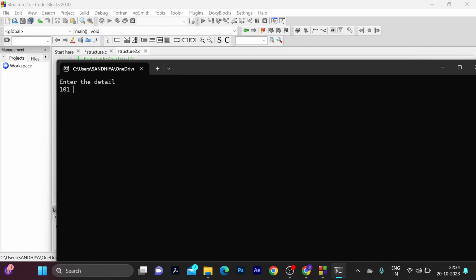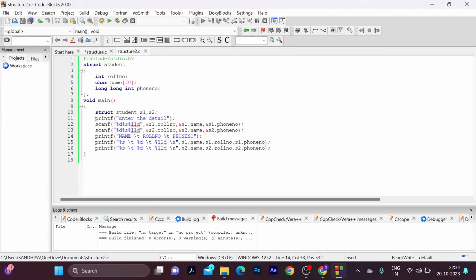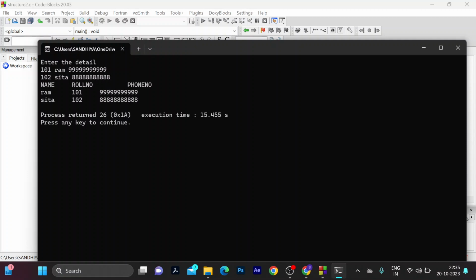Enter the details. Let me give 101 Ram. Then I'll give my phone number. Then 102 Sita. So we have got the output. I'll just give slash n here so that it will print in a new line. Now let's execute this. Second student data. Now we got the output. This is how the structure concept works.